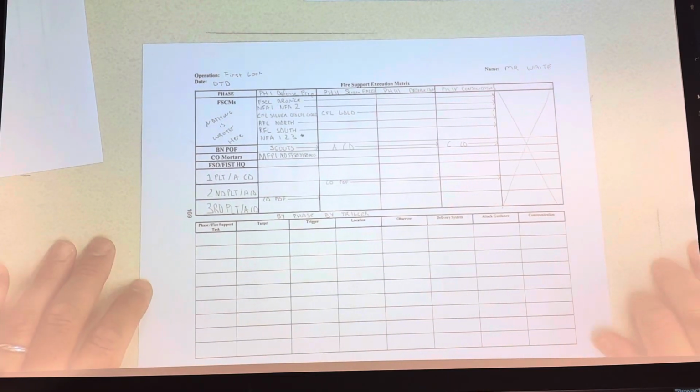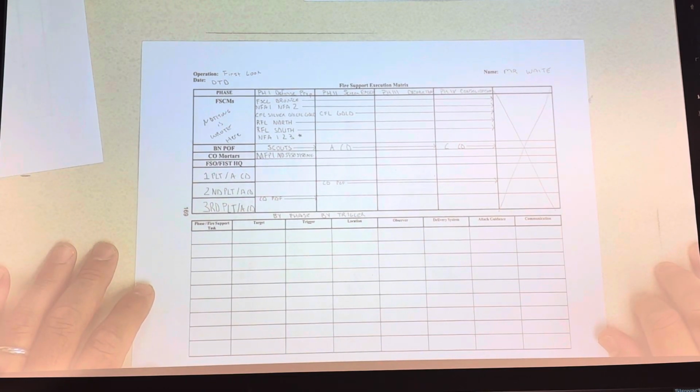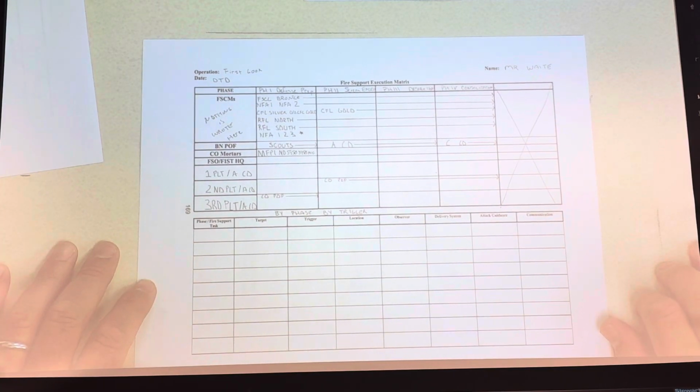We're going to take a break here. Next video will show you how to transfer everything from the battalion onto the company overlay.